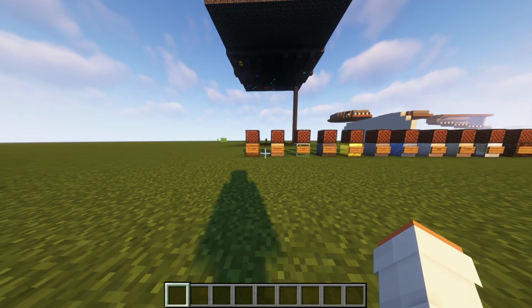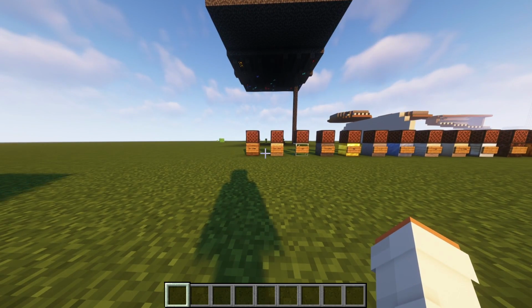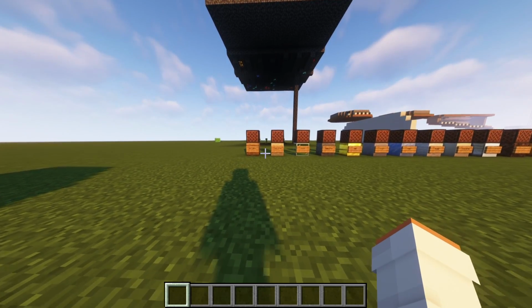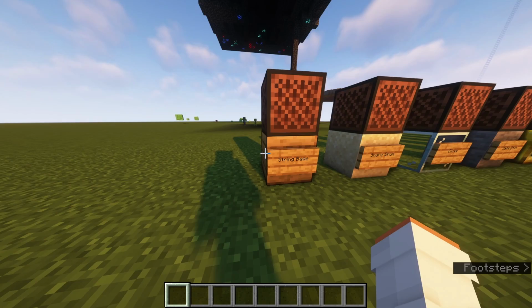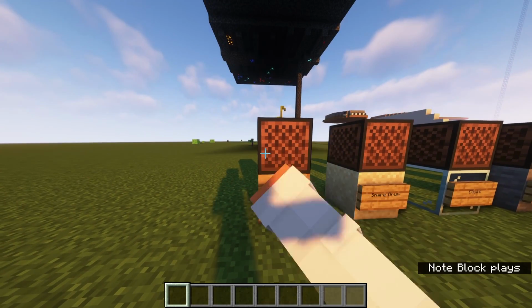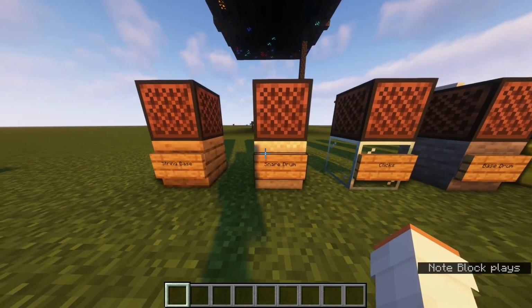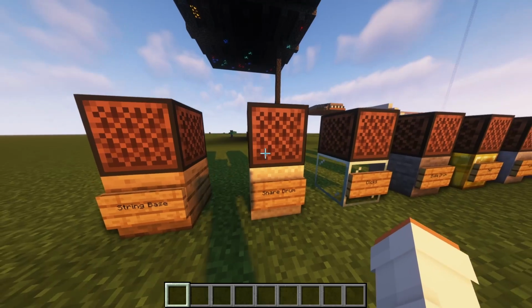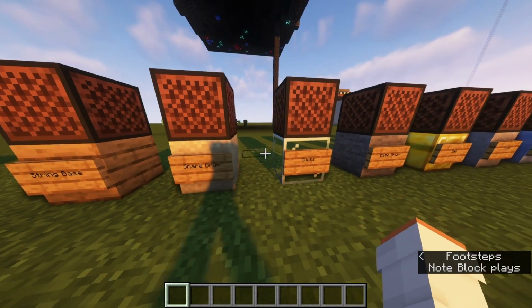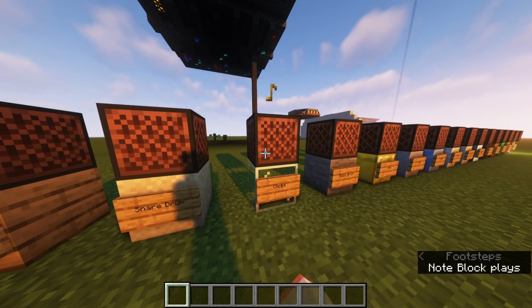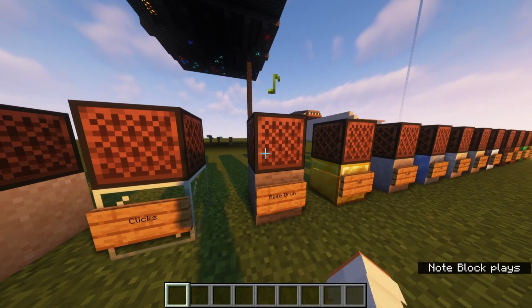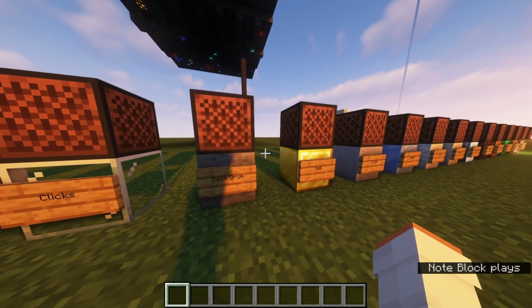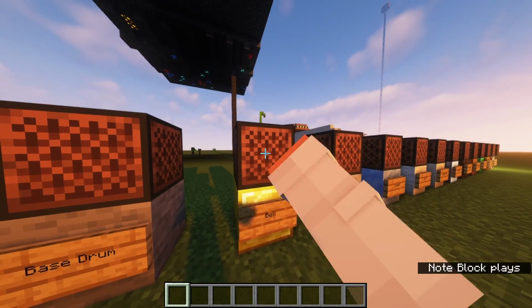Once you have crafted your note block, you have a whole new world that is open up to you. First, I'm going to cover the different instruments you have available to you, starting with the wood blocks, which is your stringed bass. And then you have your sand block, which is snare drum. Glass is your clicking sound. Stone is a bass drum. Gold blocks is a bell.